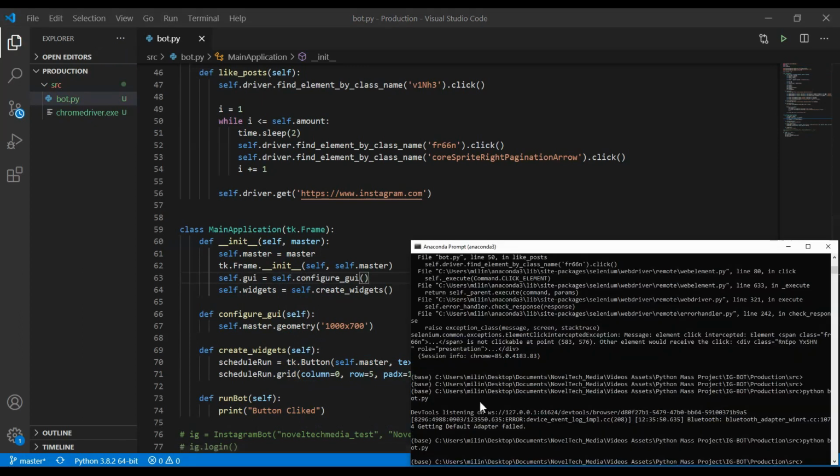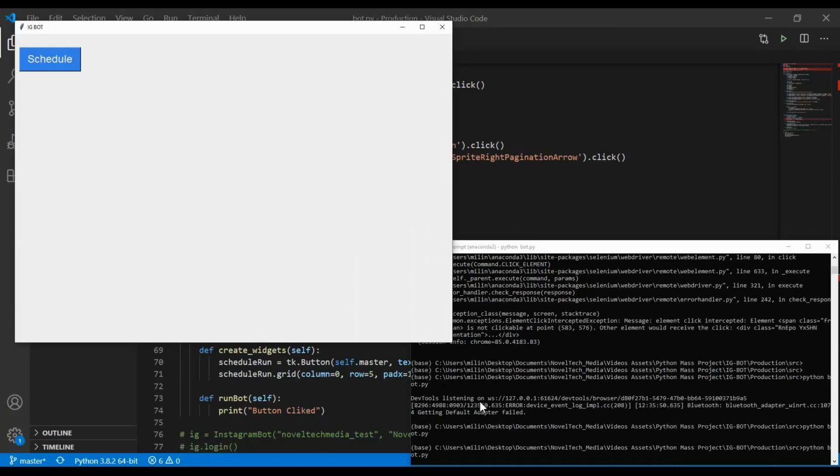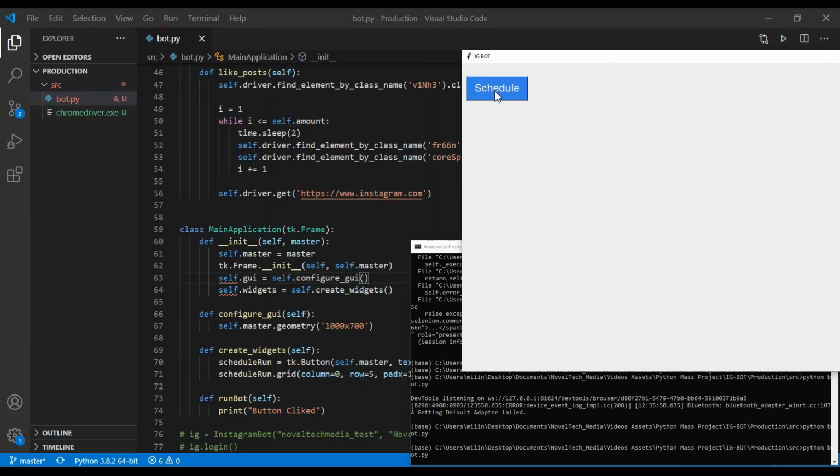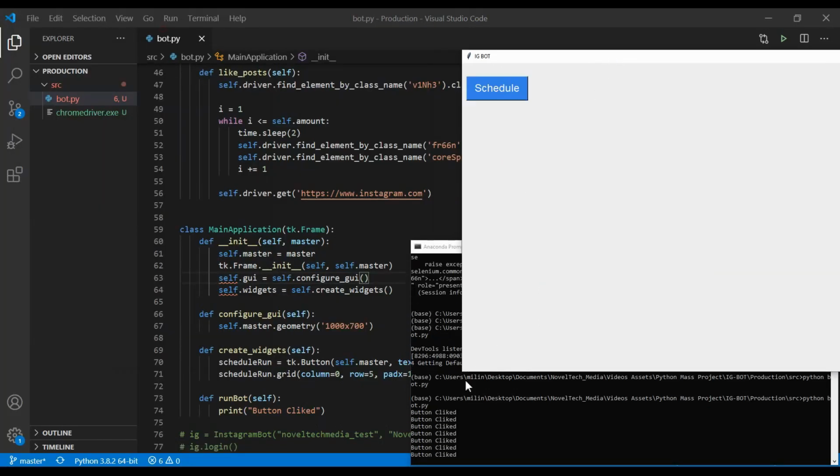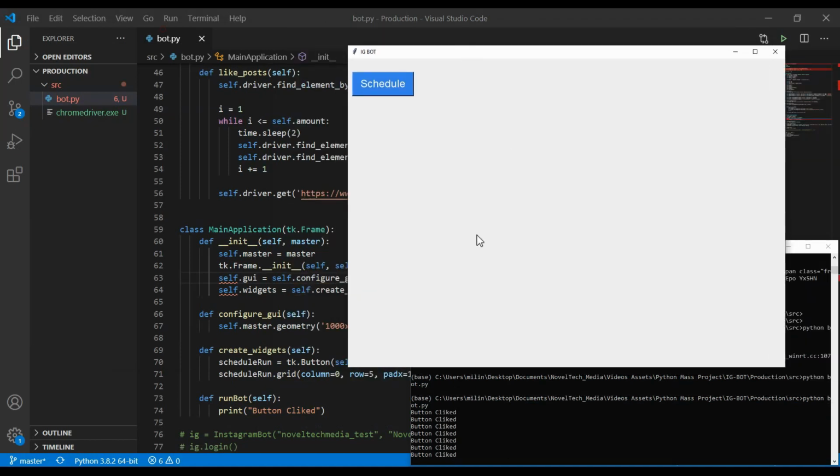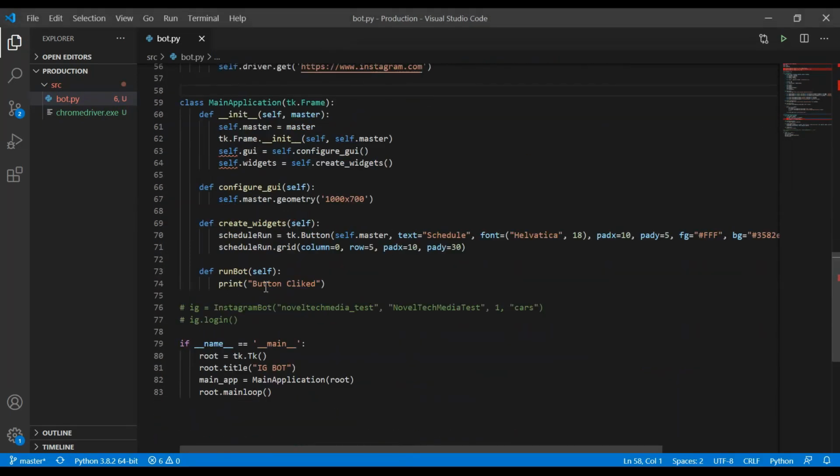Great, let's run it again. And as you can see, now we have the schedule button. When clicked, it says button clicked, and the size is also according to the geometry we have specified. Let's continue creating the widgets we need.